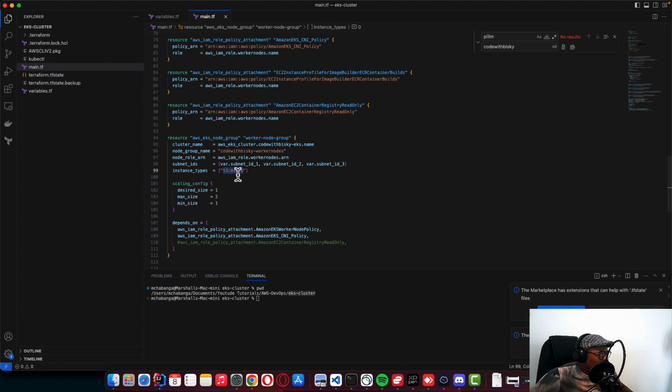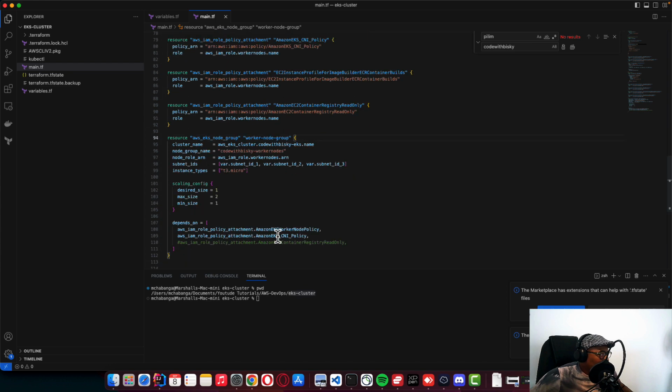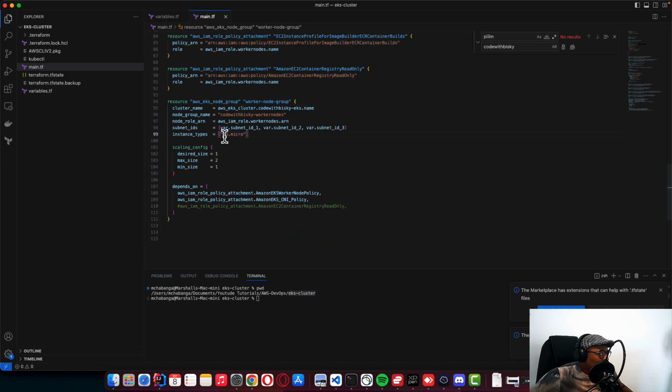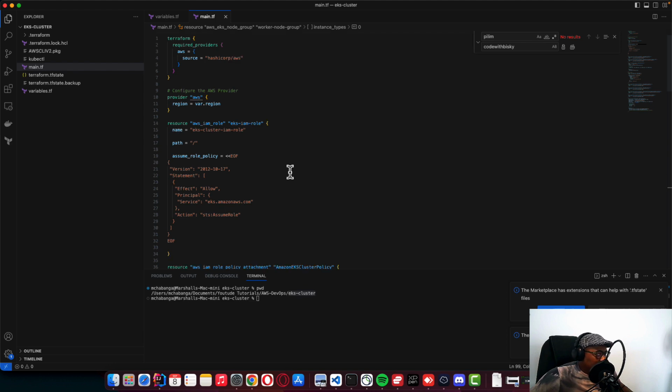So I chose the smallest one with 1 gig RAM. So it won't be that expensive if I'm running this just for testing purposes. And if you are going to production as an organization, it's better to choose a better EC2 instance, like some of the T3 extra something. Yeah, choose those ones. You can look for those on the AWS page.